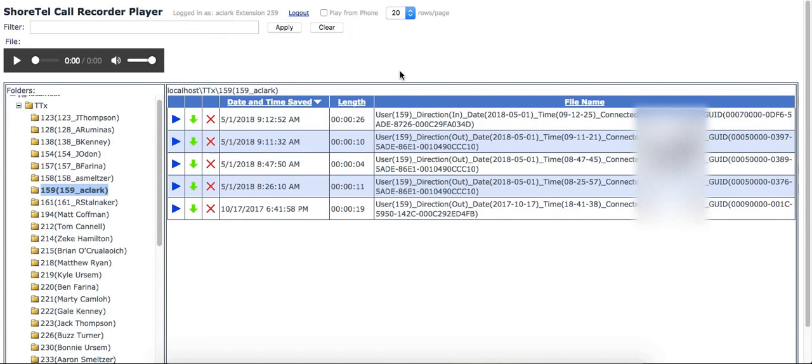Now, the filter is a pretty simple filter. You can only filter by one thing at a time. However, you can filter by anything that is named in the file name as it is here. So these are predefined parameters that are built into the file name. They can be changed and customized, but some of the basic things that you might want to save in the file name are the user or agent's name, maybe their extension as you see here, the direction of the call, whether it's an inbound or outbound call, the date, the time, and the connected ID. The connected ID is simply the phone number. The GUID here that you see, that's a unique identifier for every call, and that's what allows the call recorder to be tied into third-party applications like Bright Metrics, which I'll cover in another video.